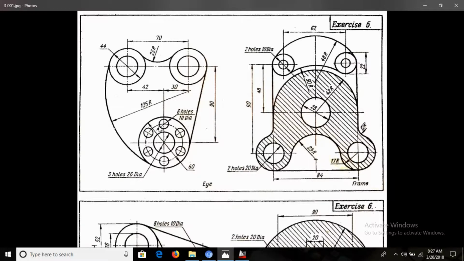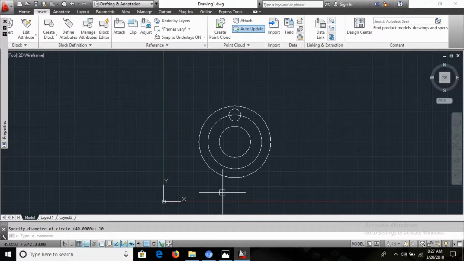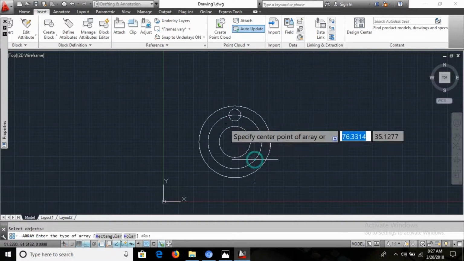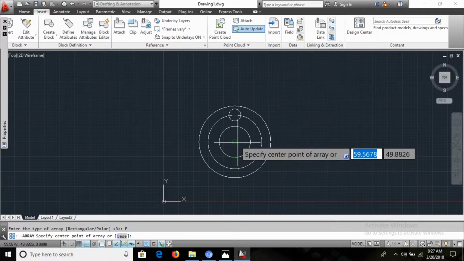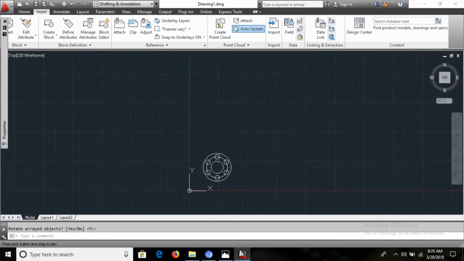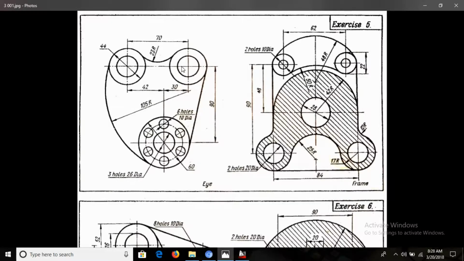Now I want to take 6 circles. So I'm selecting this object and the polar array. Now the center point is here. Enter the number of items, 6. Yes, yes. Now you can see. Now I want to draw this line here. So this circle I want to do. From here to here we have 90 and from here to here we have 30. So I'll do it. We can see how we do it now.